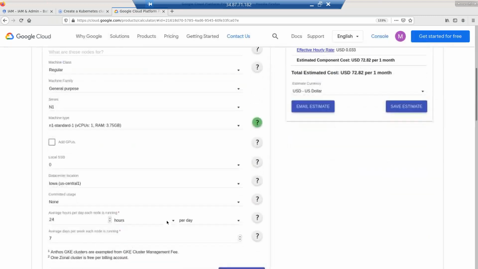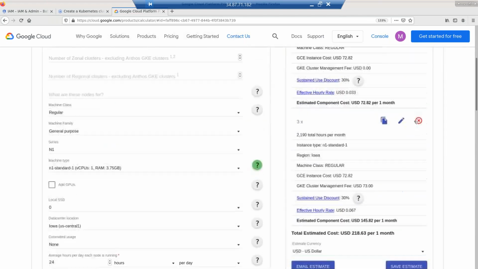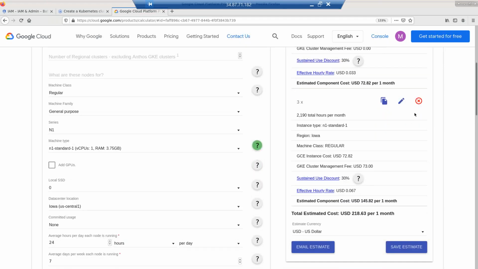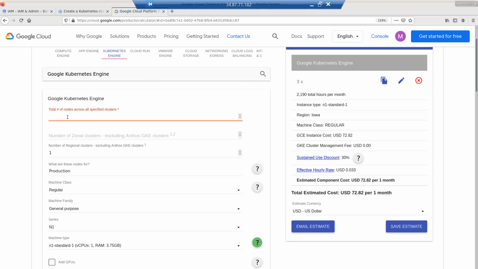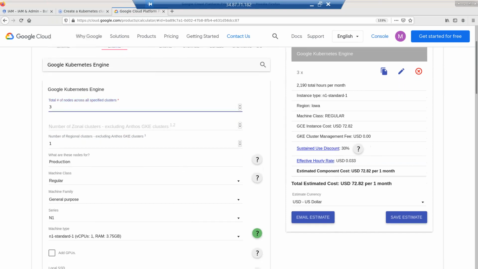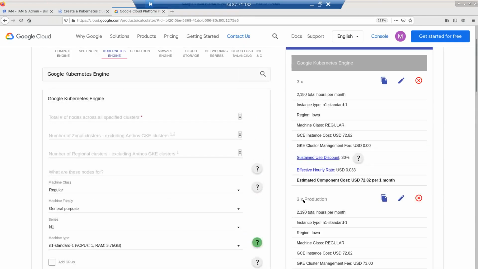hit on add to estimate. So maybe I should have given a name. 1 minute, folks. Let me give a name so that I can make it very easy. So what is the purpose? What are the nodes for? Production. This is for production. 1 regional, 3. Add to estimate. So this is my production one. The upper one is my dev, for example.